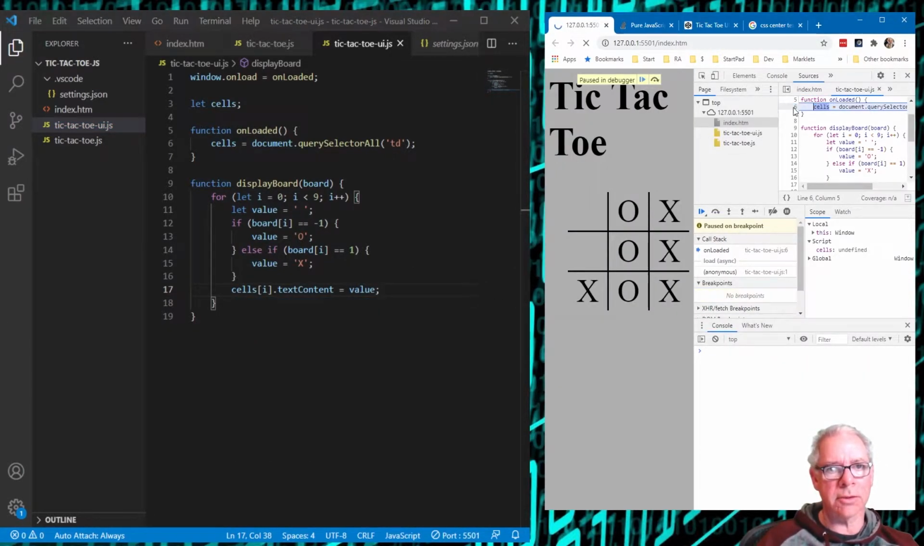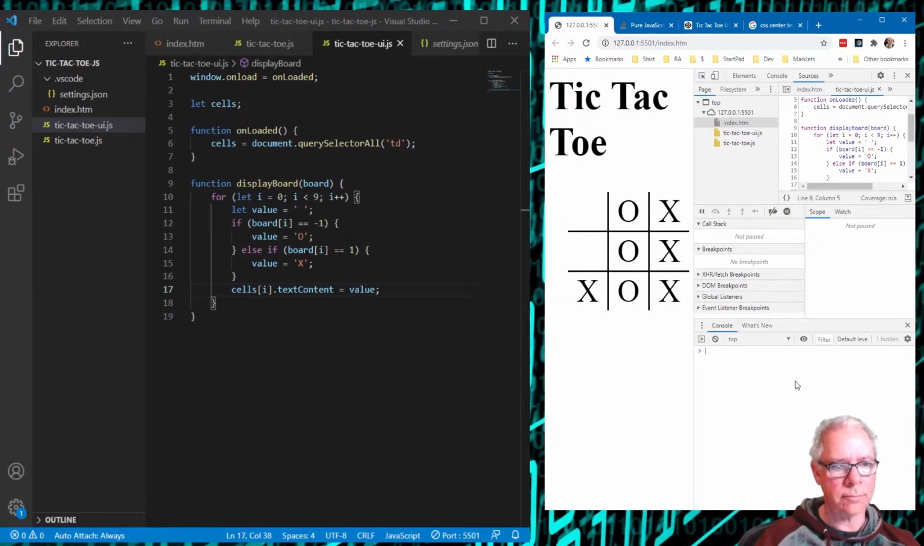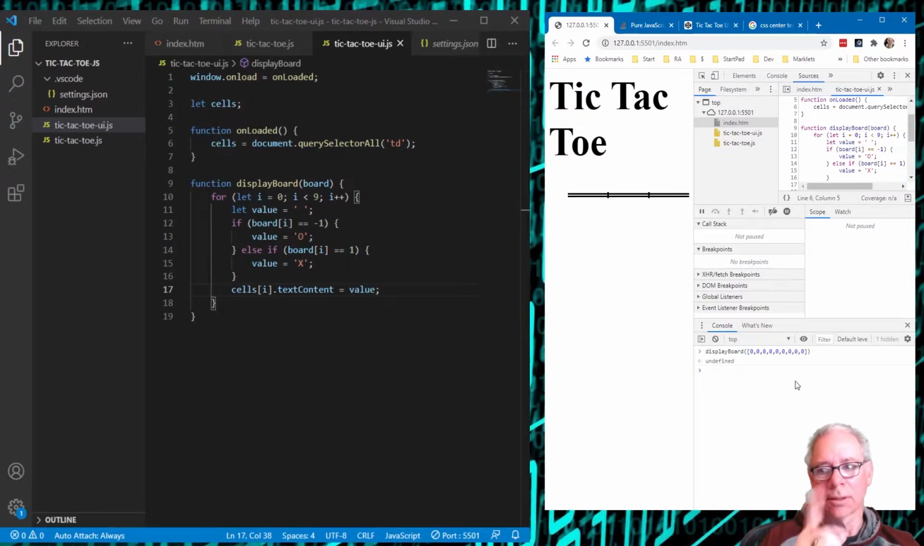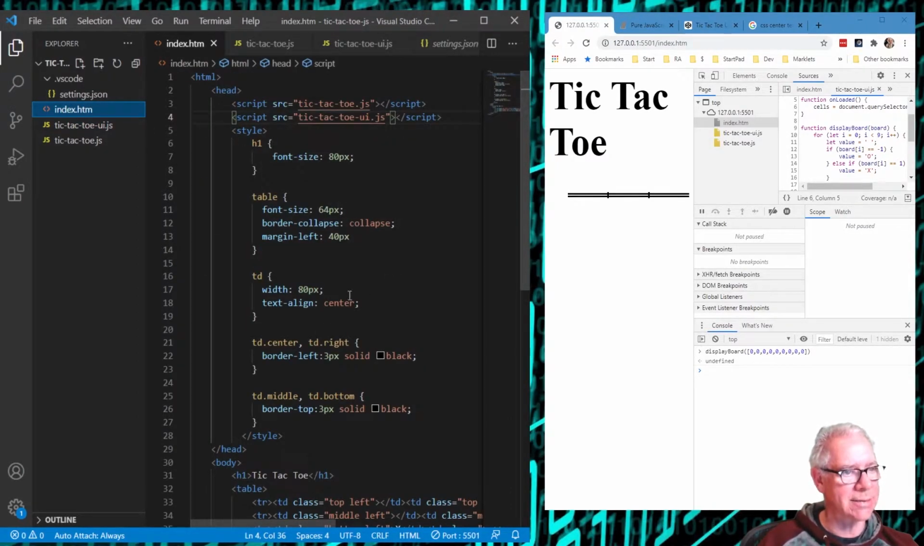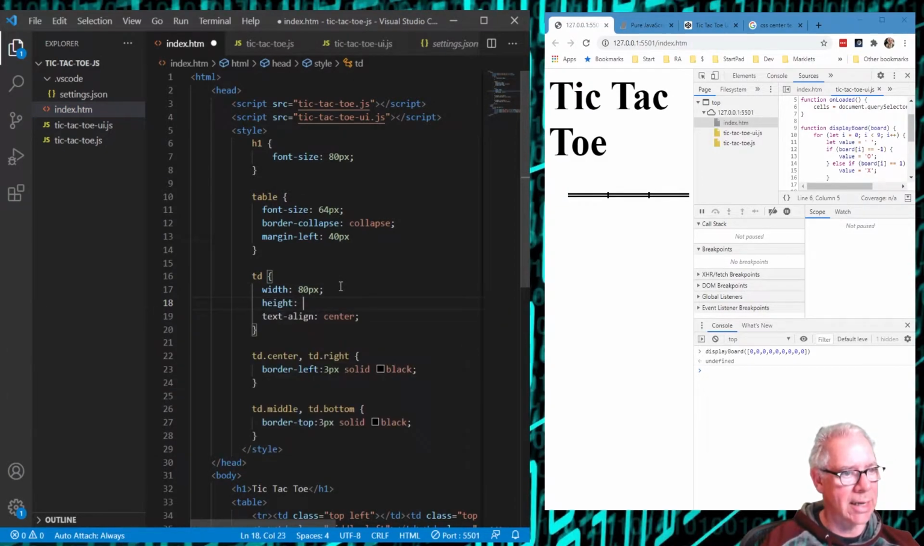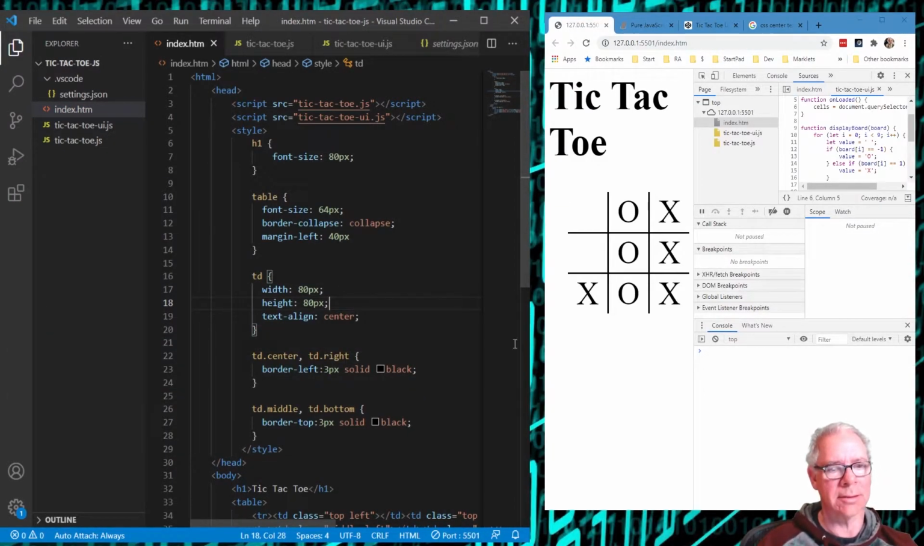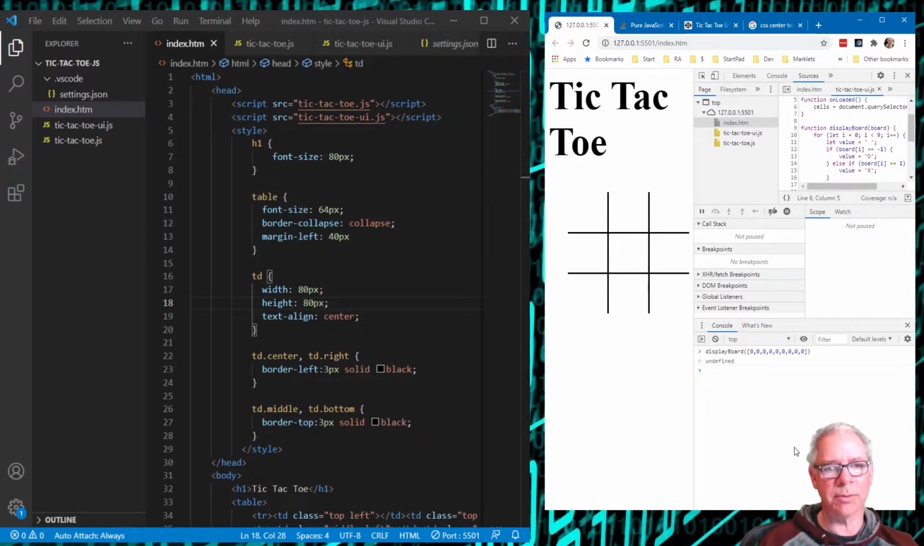Okay. Let me turn off that breakpoint. So let's try display board and pass in all zeros, 1, 2, 3, 4, 5, 6, 7, 8, 9. It worked. Although we have another bug where our style sheet doesn't set a table height. So let's say height is also 80 pixels. Okay, and let's try that same display board. Boom.